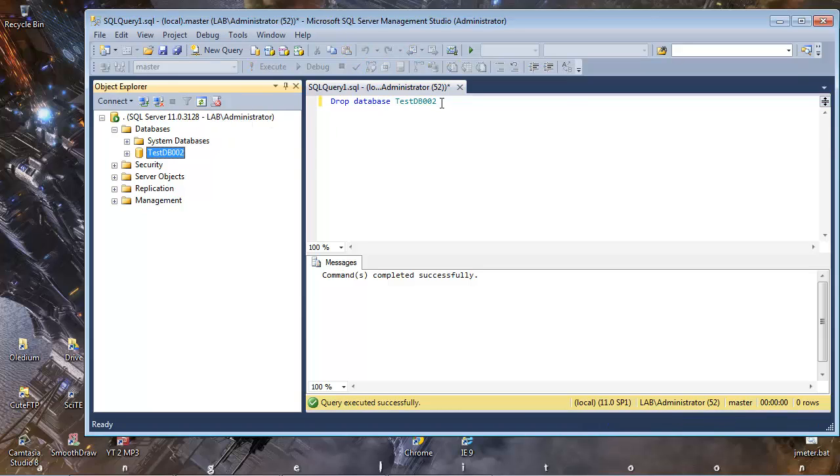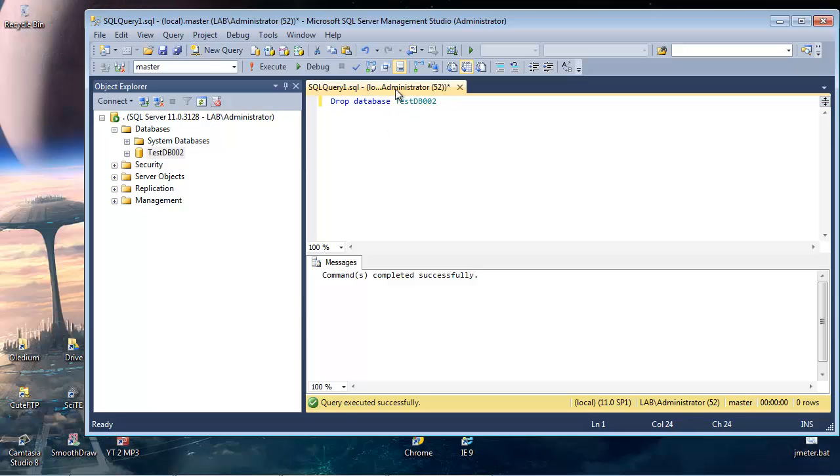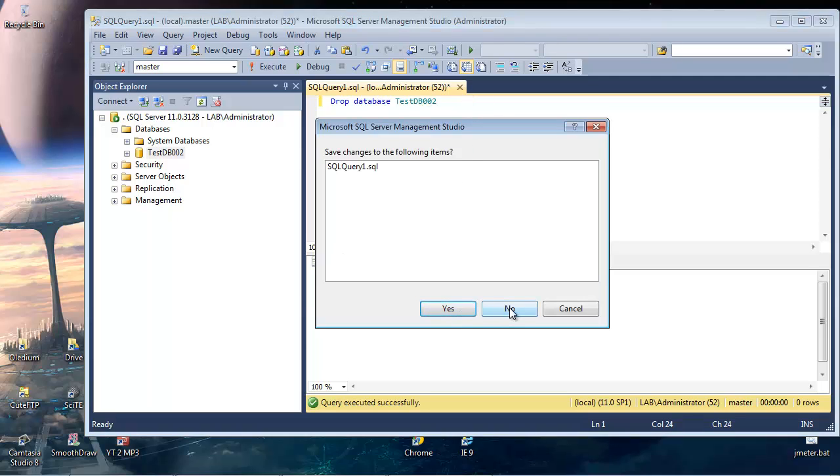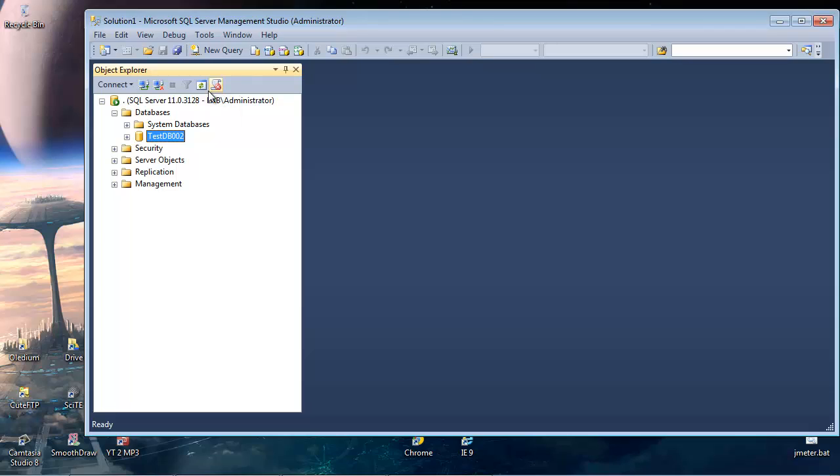Interesting, nothing happens. I think it's because we have this open, which is making a reference, so let's get rid of that. Nope, we don't need that. Interesting. Okay, let's just disconnect, reconnect. And in fact, it has been deleted. It was obviously just a little ghost reference there.